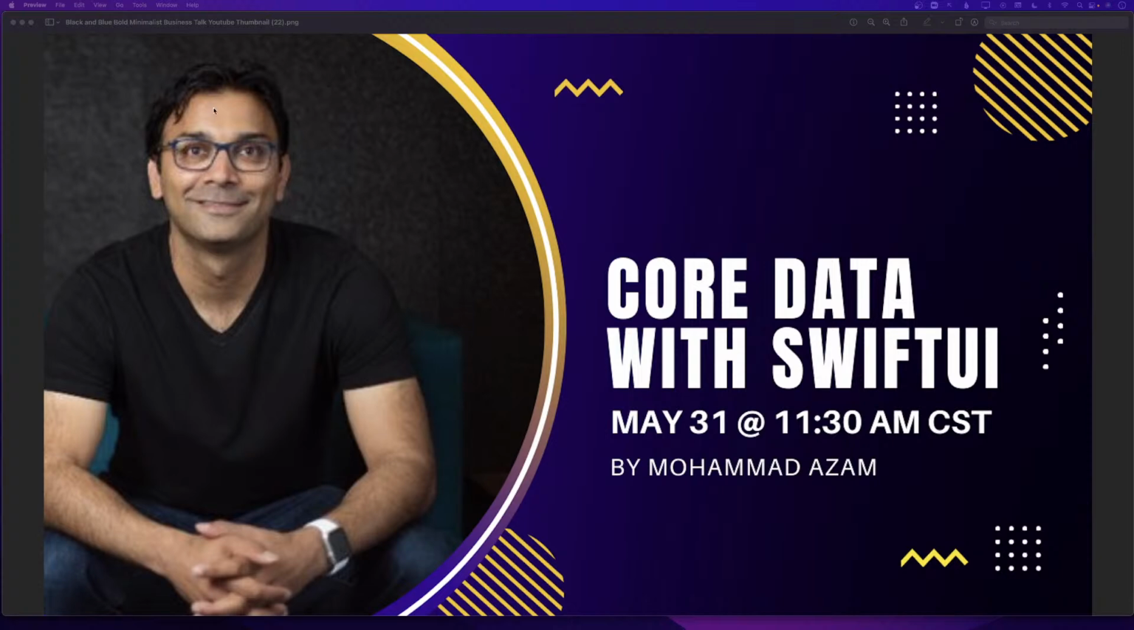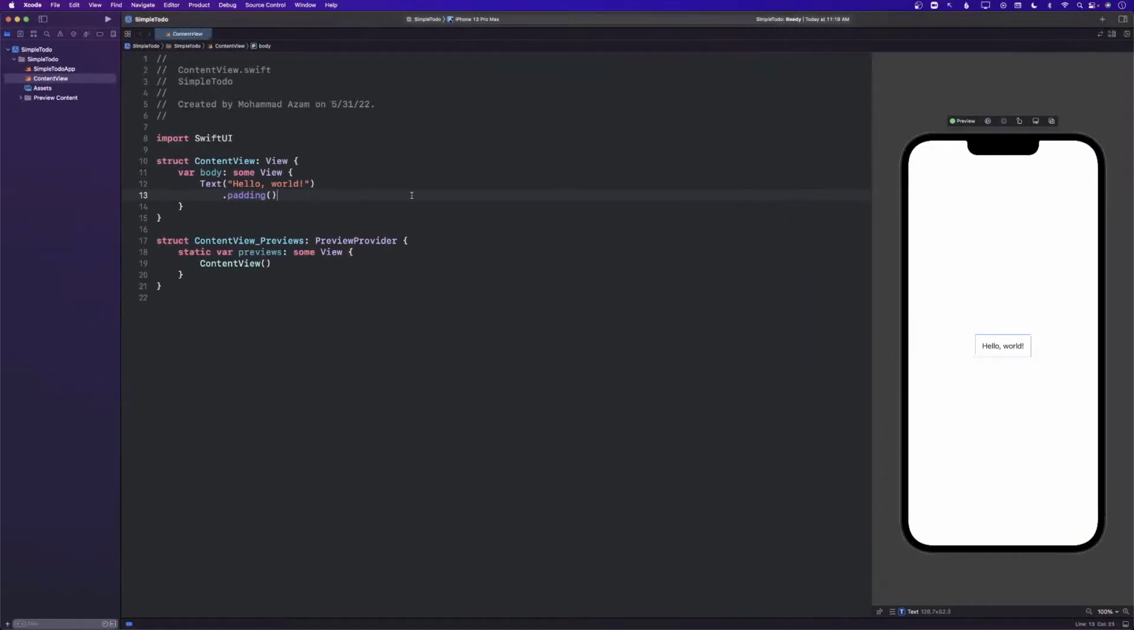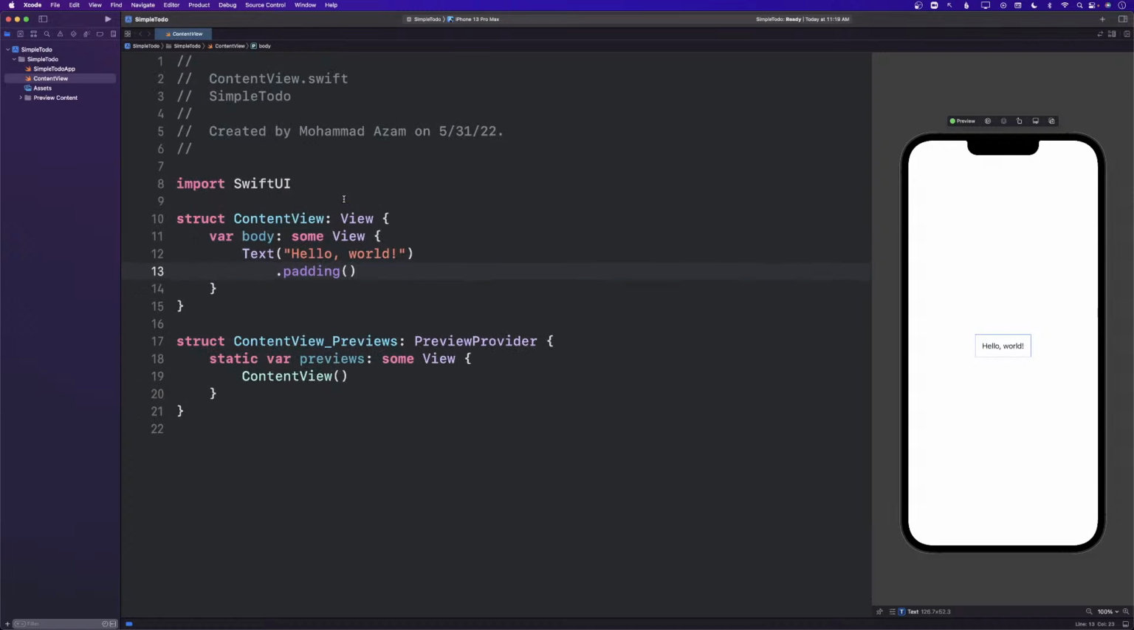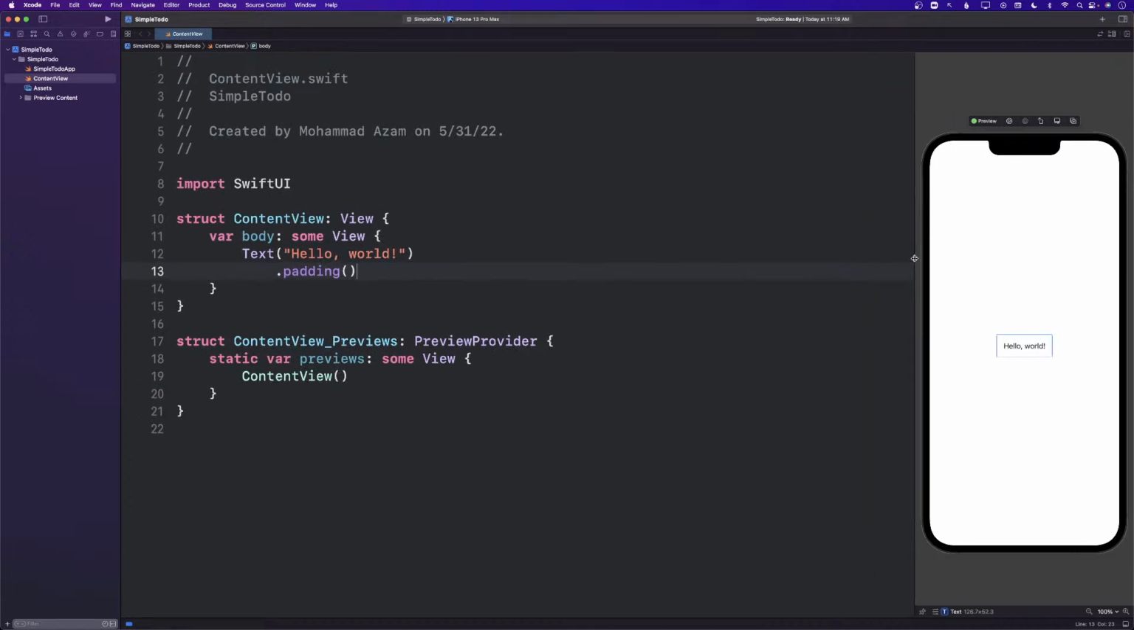All right, let me go ahead and set up some stuff. There we go. 1, 2, 3, 4, 5, 6, 7, 8, 9, 10. That should be big enough, hopefully. All right, let's go ahead and get started.